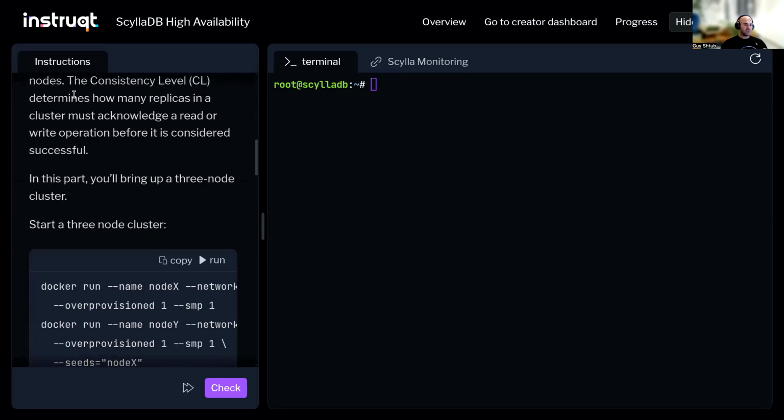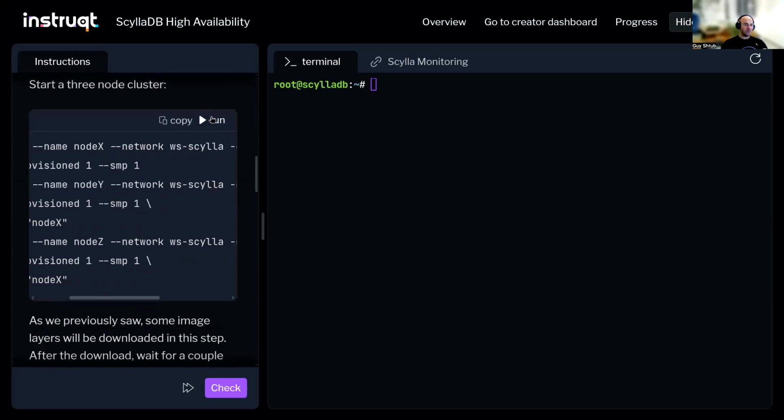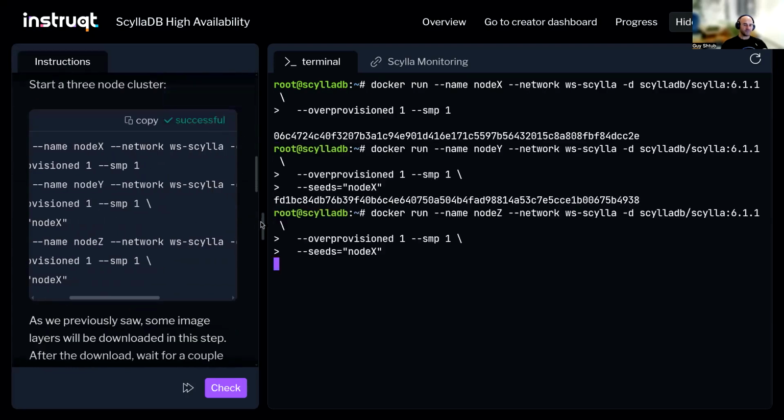When you run the lab yourself, you're going to see the explanations here. I'm going to skip them right now, and what I'm going to do is run this command here. Okay, so I clicked run, and it copied these commands.